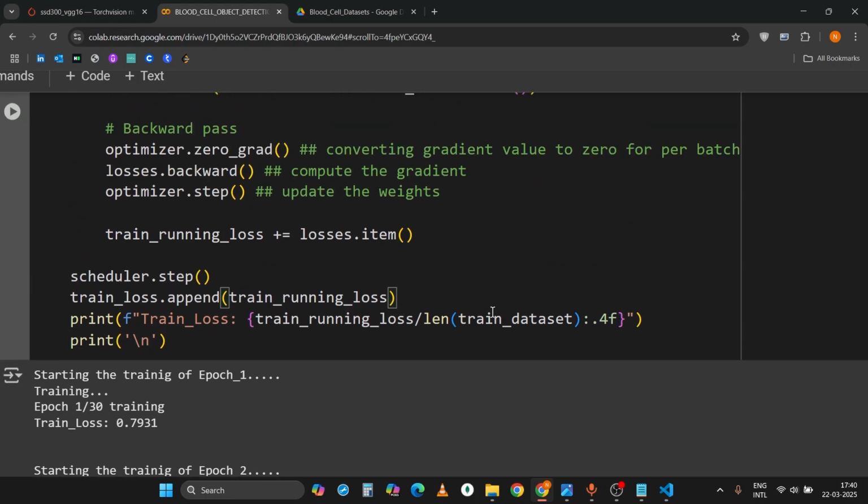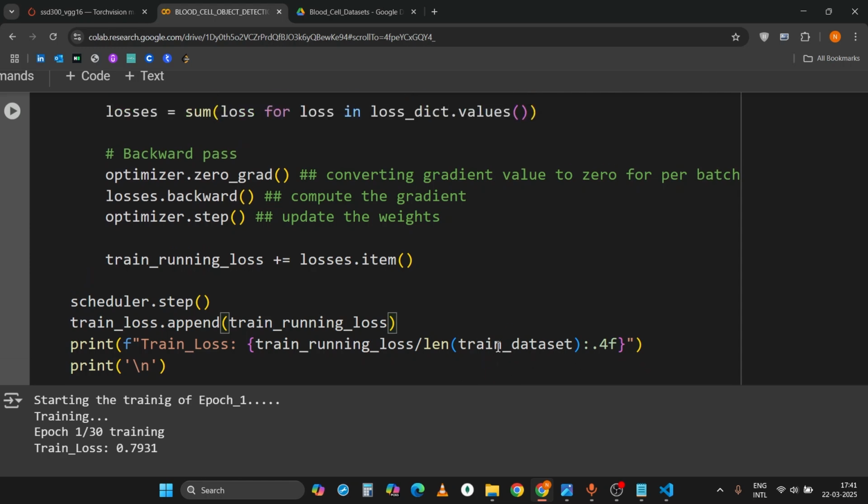Now, why are we not multiplying with the length of the train data loader? Because here we are not calculating the loss of each batch, but here we are calculating the loss of all images. So that's why we divide by the length of the train dataset. The train dataset gives me the length of all images present in that particular dataset.